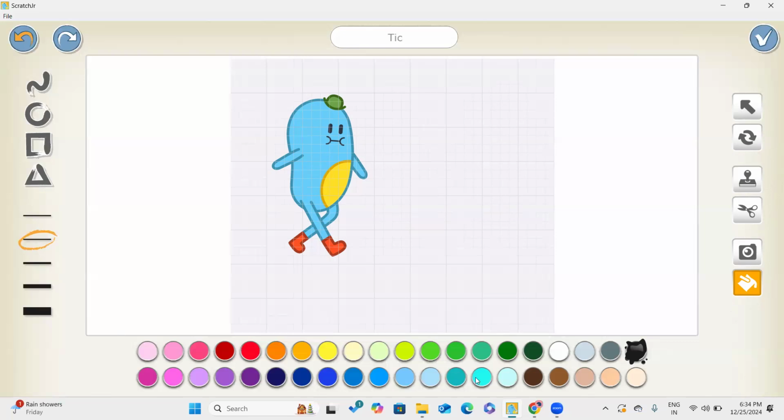For example, I will select this red color and click on any part of it. I will click it on this hat. The hat color changes into red and you can fully customize your character. I will put this purple color on its chest.